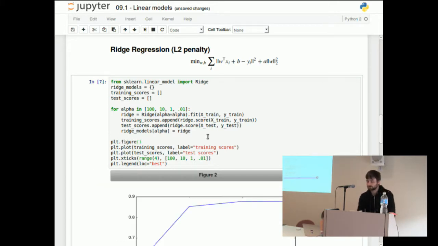Sorry, high alpha is low complexity. High alpha is high regularization, because high alpha gives the second term more importance, so you want to shrink W more. It's the other way around than C, which is totally not confusing.